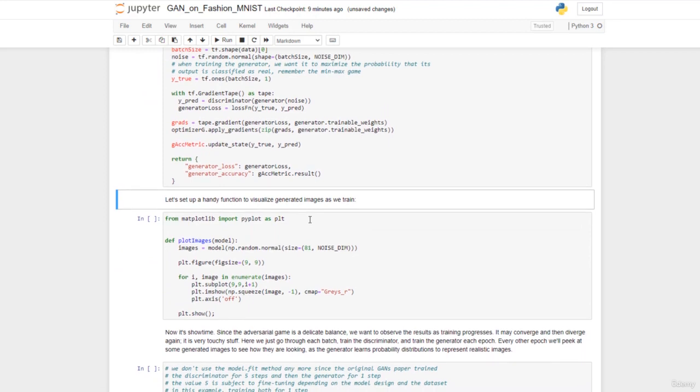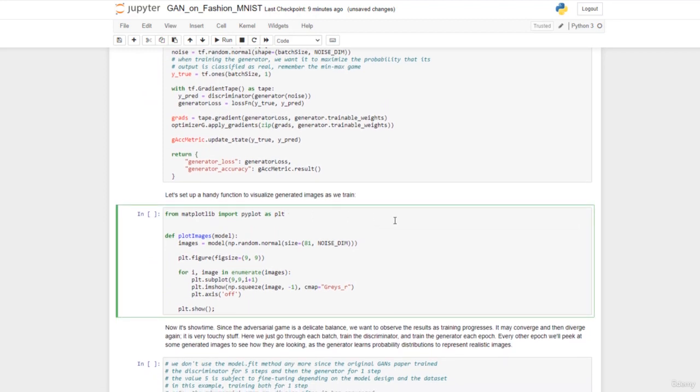All right, a little handy dandy function here to visualize the generated images as we're going. All this is going to do is take as an input a model. It's going to pick 81 random numbers and pass that into whatever that model is, some sort of a generator, and visualize what it came out with in a 9x9 grid. So just a little helper function to visualize 81 random images given some model.